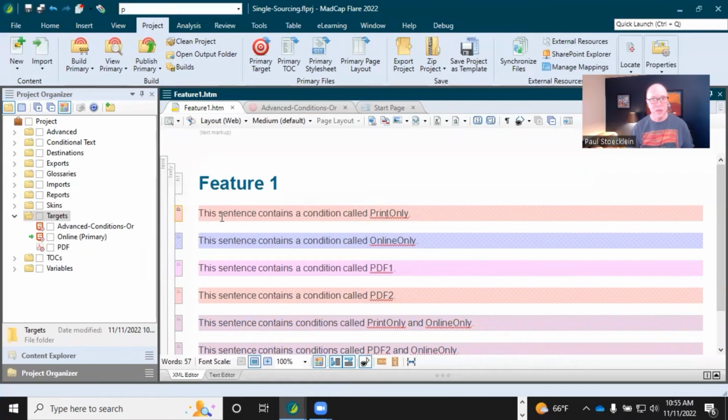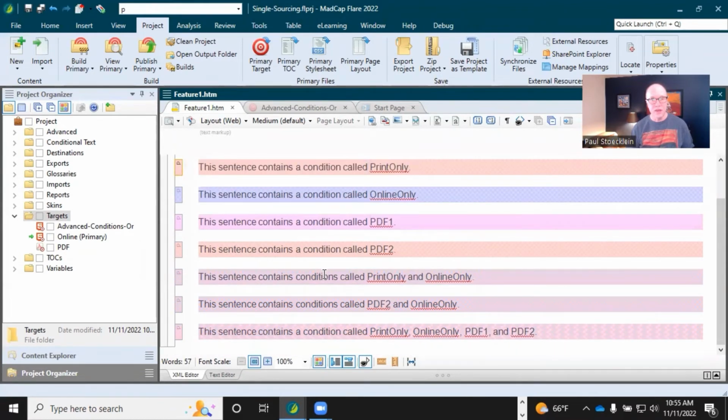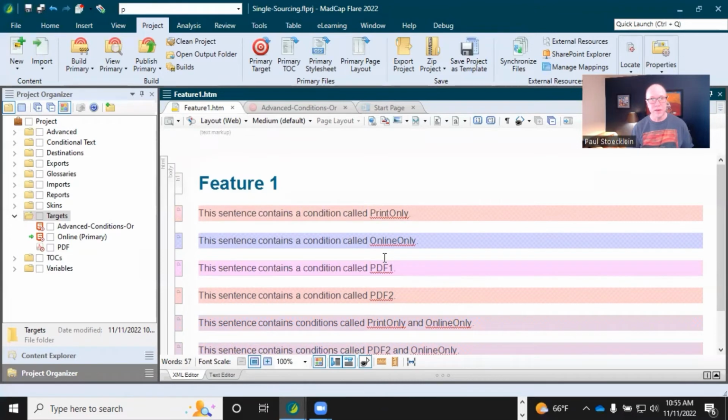So this one has a print only condition on it. This one has online only. This one is PDF1 and so on. And then these down here are combinations: print only and online only, PDF2 and online only. And then this has basically all 4 of them down here.